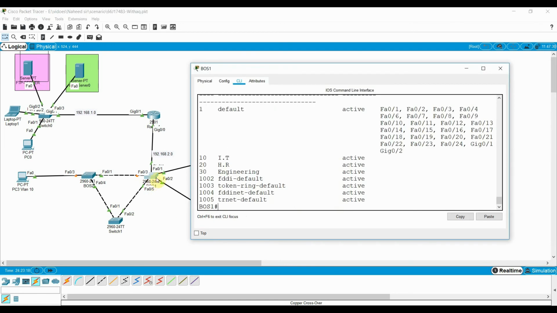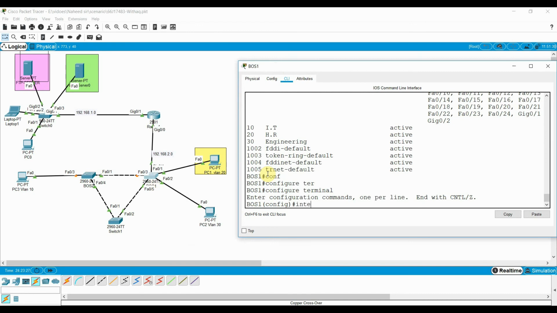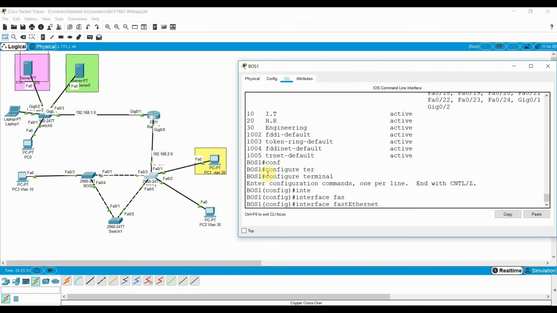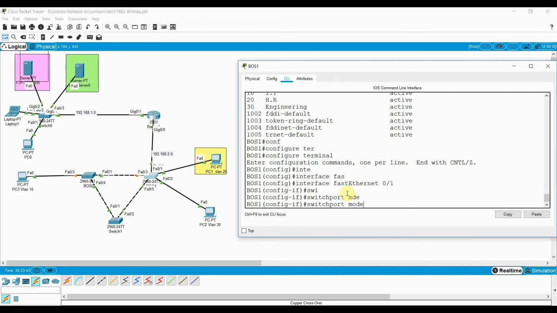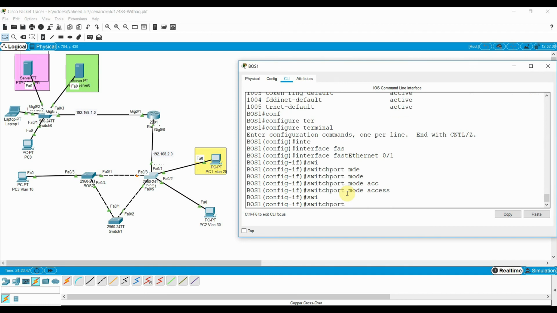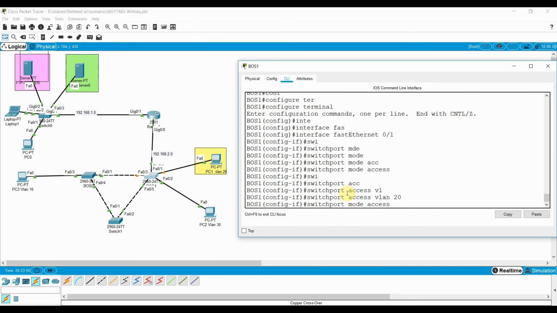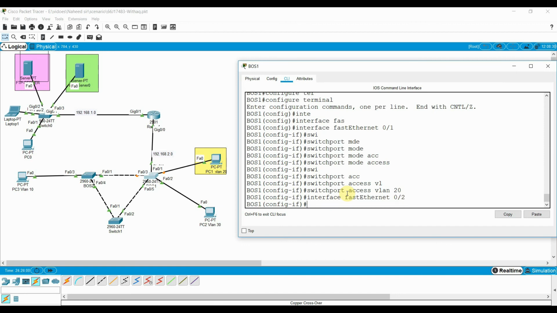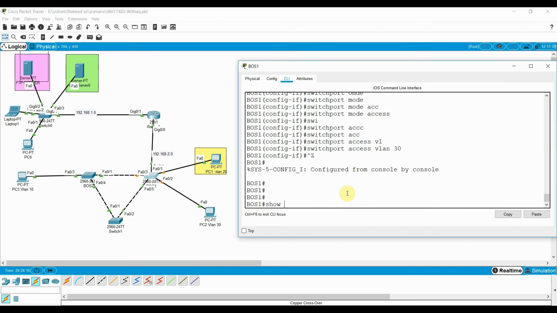On this switch we have FA01 and FA02. So configure terminal, interface fast Ethernet 0/1, switchport mode access. So this is our access port, and it is part of switchport access VLAN 20. Now FA02, switchport mode access, and switchport access VLAN 30. So now you have configured and assigned the ports to each VLAN.